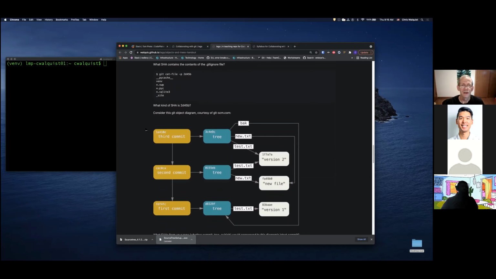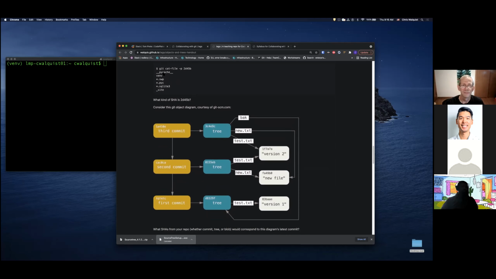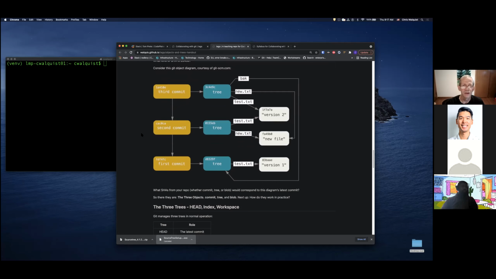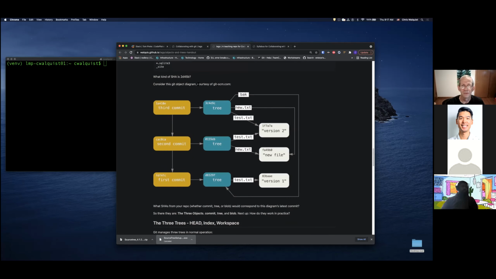So, okay, SHA containing contents of the Git ignore file. That's another example of pulling things out of the database by SHA. I've also included some things from gitscm.com here. Sprinkled all throughout the documentation, you'll see references to gitscm.com. It's an excellent place to go for authoritative Git documentation.